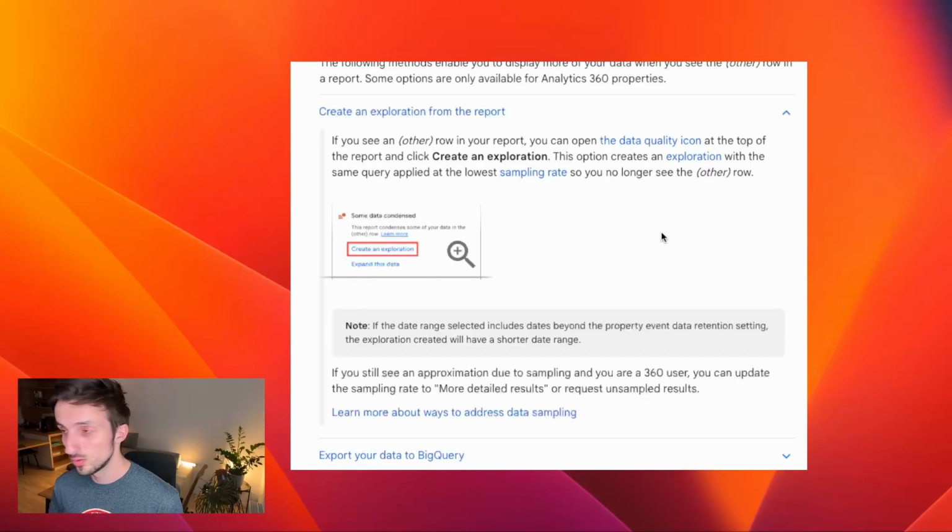And recently, Google also introduced an option where you can create an exploration of a report that contains this "other" field. Keep in mind that this exploration might be sampled. Sampling is something different, and I'll be talking about that in the next video, but that's also a way you can bypass this "other" row appearing in your reports. So yeah, that's the cardinality issue in GA4 and what you can do about it.